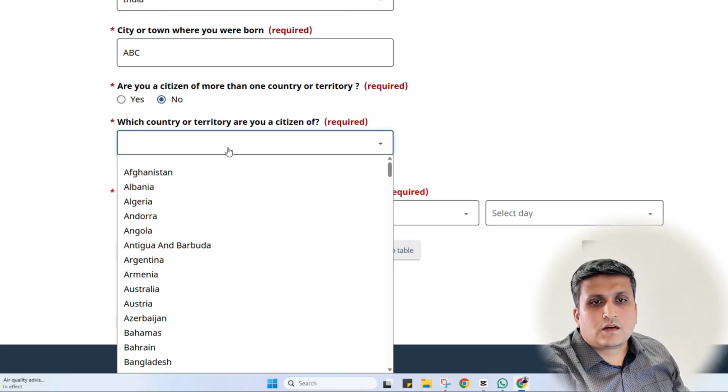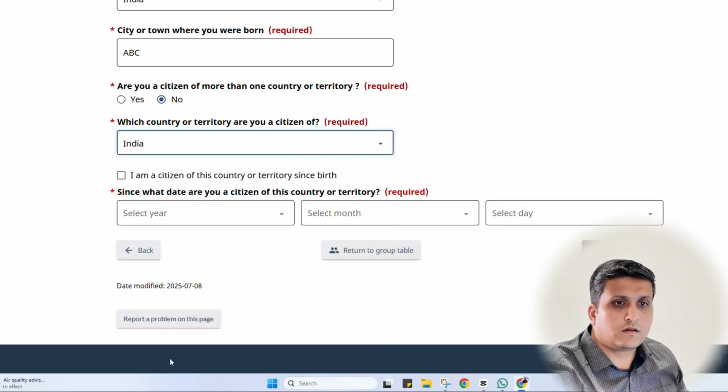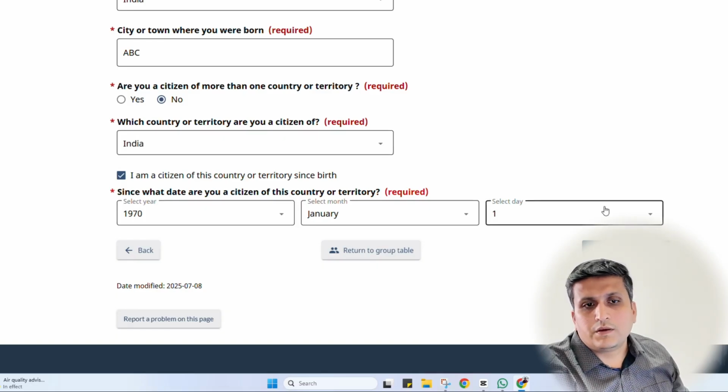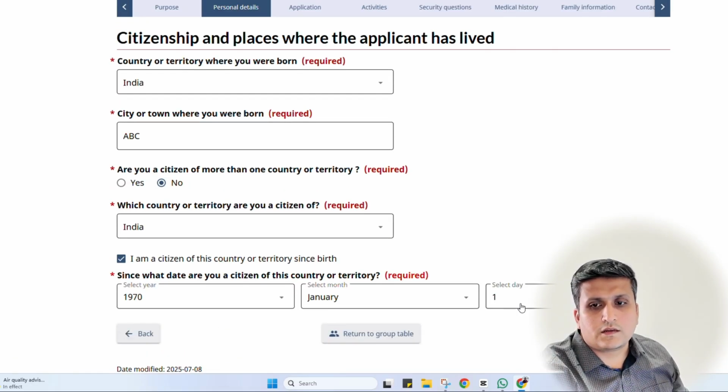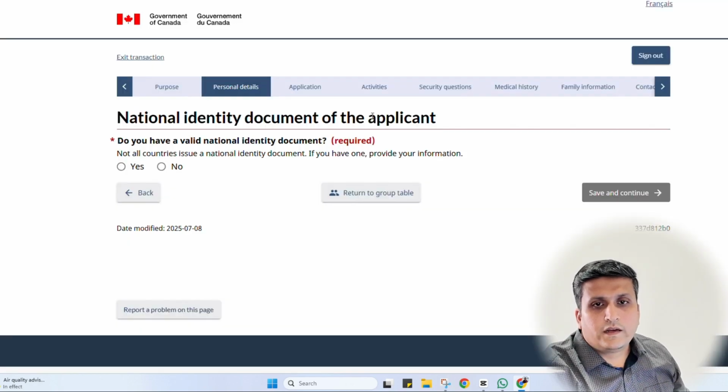Okay. Which is the country you're a citizen of? So let's say India. Okay. And I am a citizen of this country by birth. So it will automatically pick up your date of birth, January 1st, 1970. Then save and continue. National identity document.